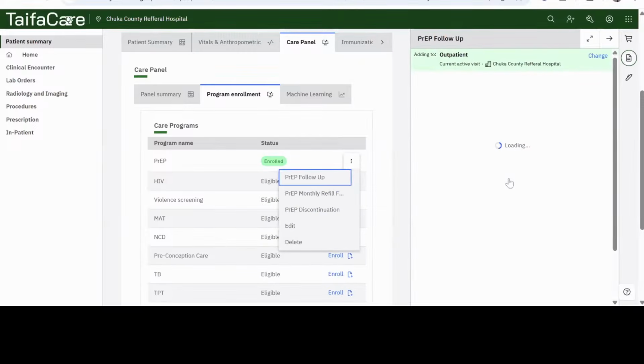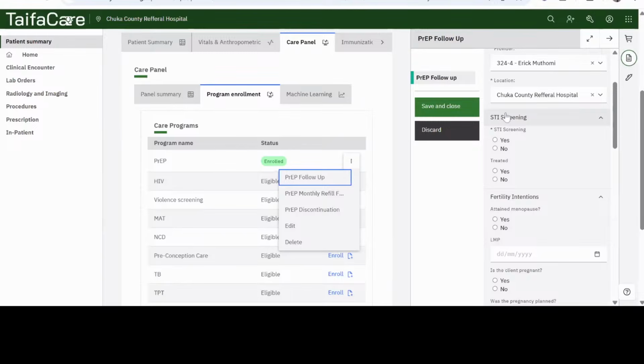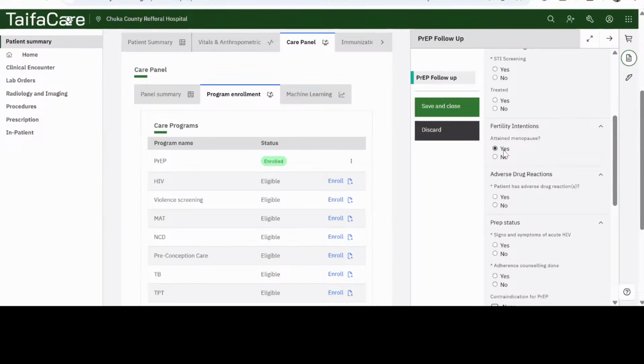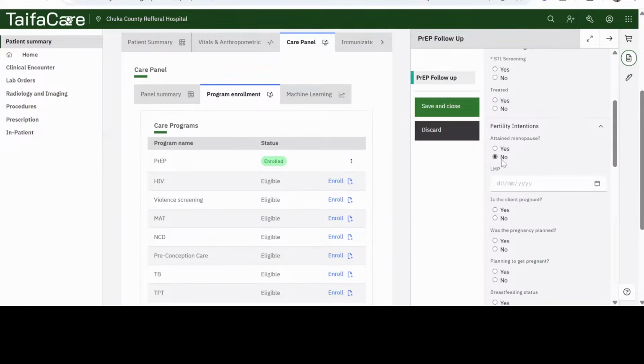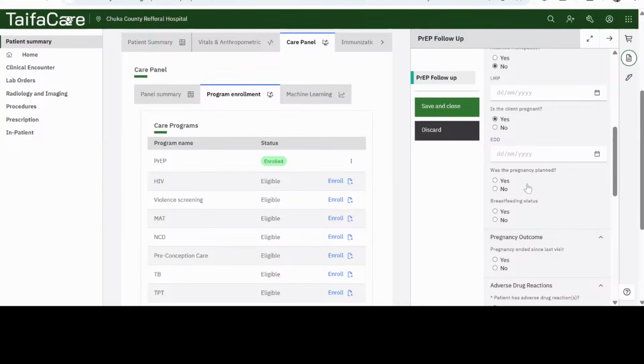Allow me to show some of the differences from the earlier one that we had. In this one you'll see, again, starting with STI screening, as I mentioned, the fertility intentions. If yes, attained menopause, it will close all other variables, but if no, you'll see the LMP, whether the client is pregnant, and if yes, then we'll close some of the variables or questions asking about family planning.